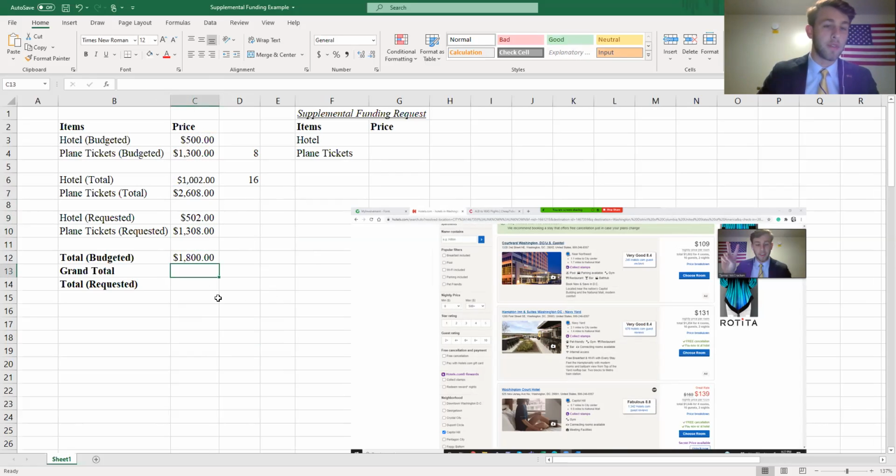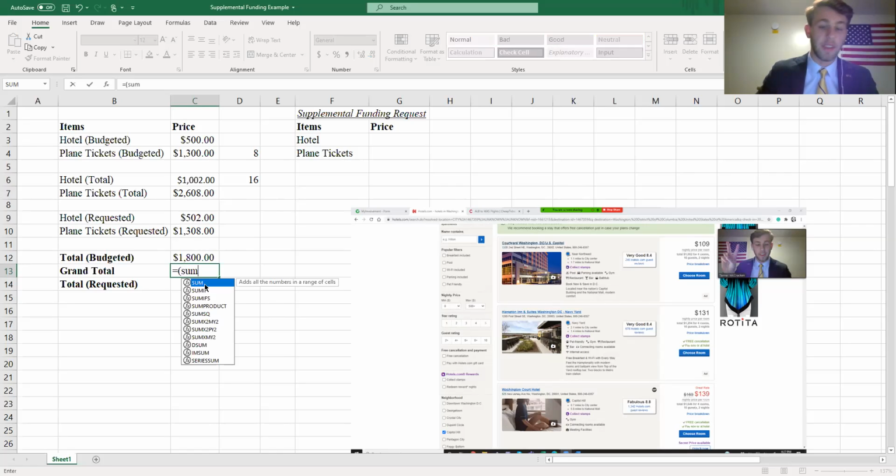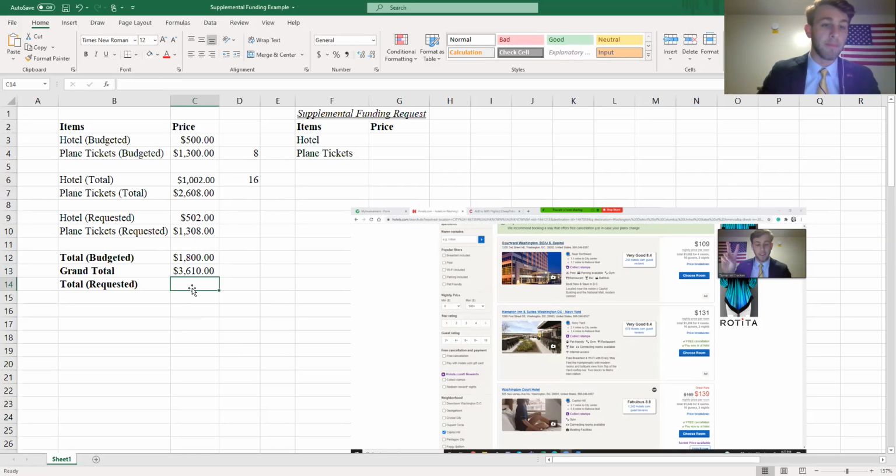Oh, by the way, it's important to have the sum of the total cost of the event. And then right here, we have what we actually have to pay for, or request with this appropriations funding. And obviously, with no surprise, this number is very close to this number. Why? Because we budgeted for 8 and we doubled it to 16. So the price is going to be very similar.